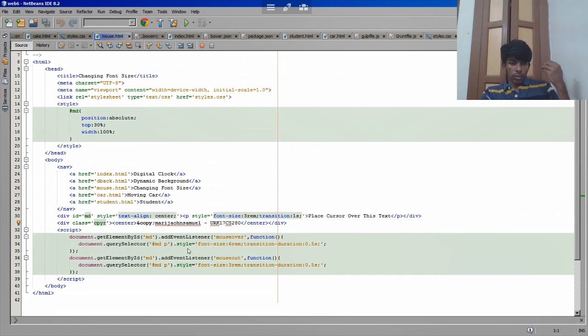With document.querySelector, see the style: first it's 6rem with a transition duration. You can see, right? The size is 6, but the actual size is 3. You can understand, right?